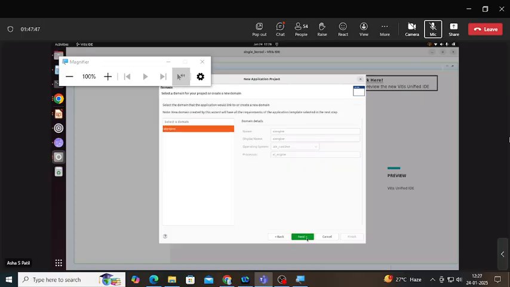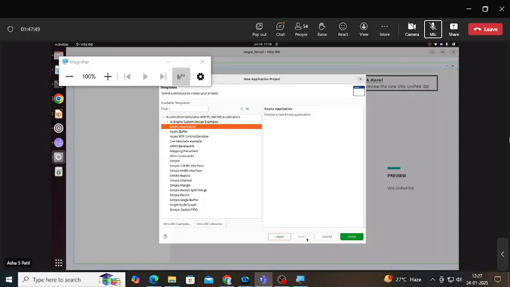Okay, we are doing it for bare metal now. So I'm selecting AI engine. Here I'll select empty application. Finish.